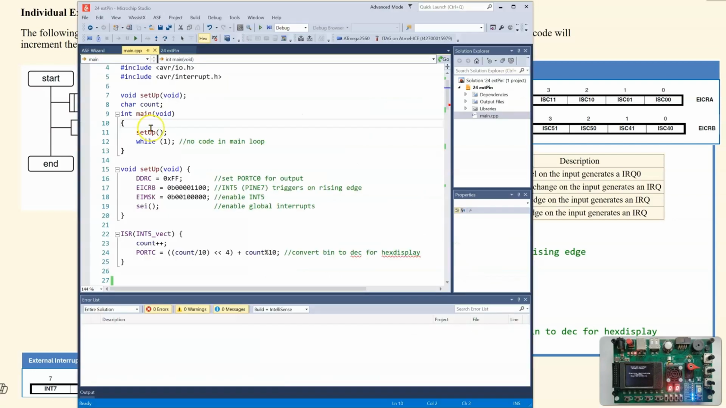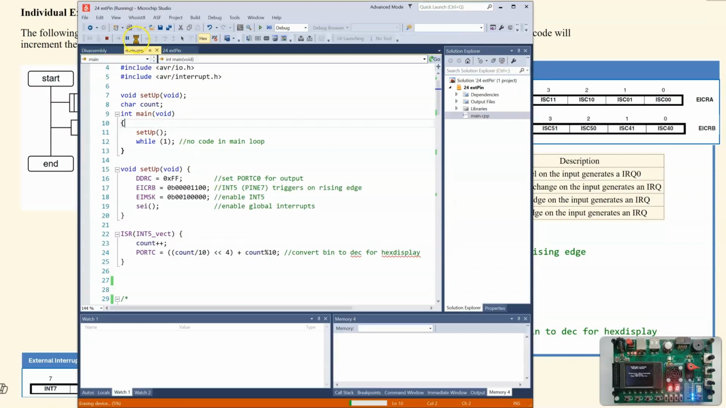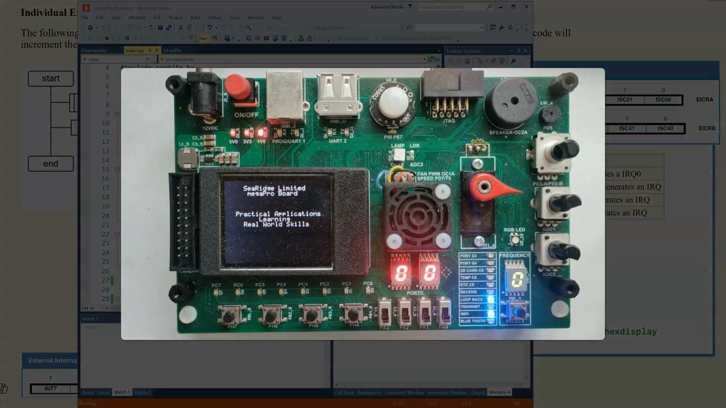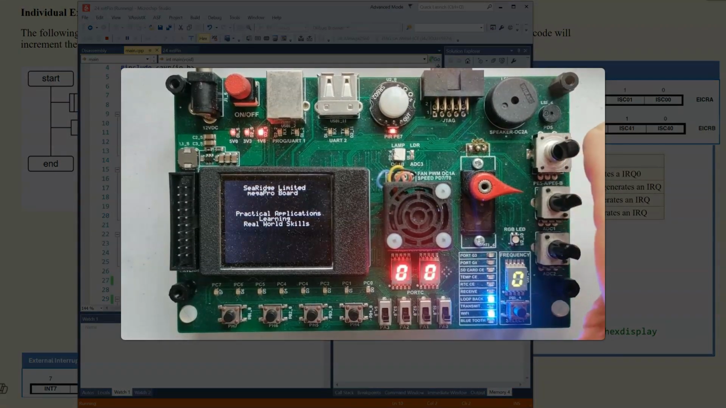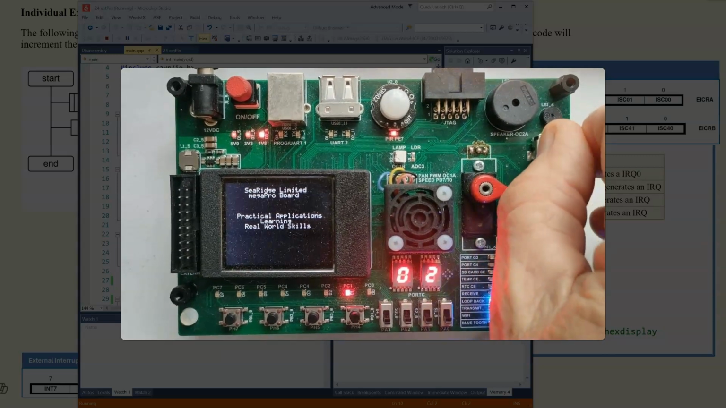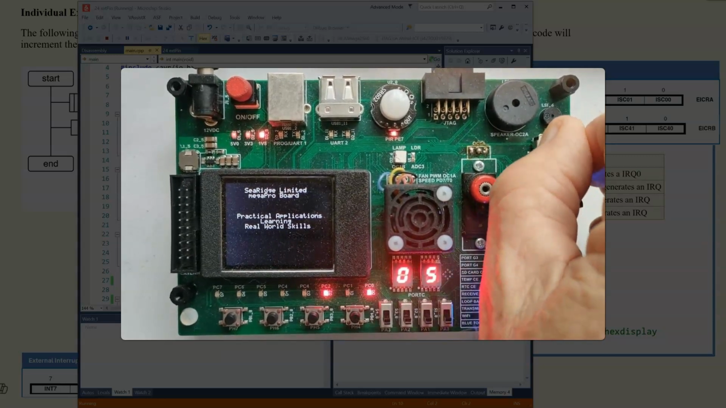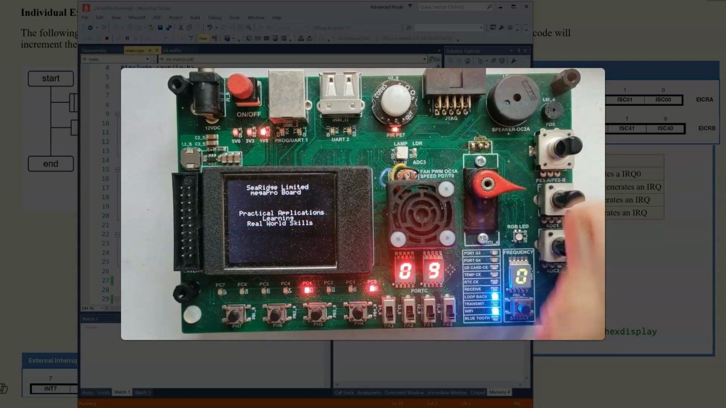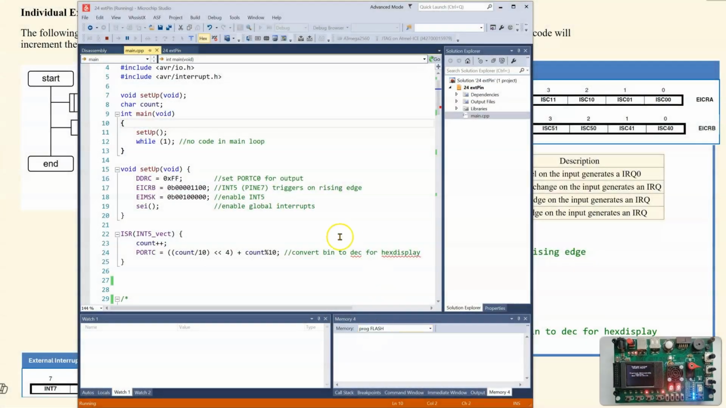I have put the code into Microchip Studio, and we can download it to the board, and then we can have a look at it running. So the rotary encoder is on here, and if I turn it, we can see that the count is incrementing every time the rotary encoder is turned. And of course the interesting thing to note is there is no code in the while one loop. Everything is being driven by interrupts.